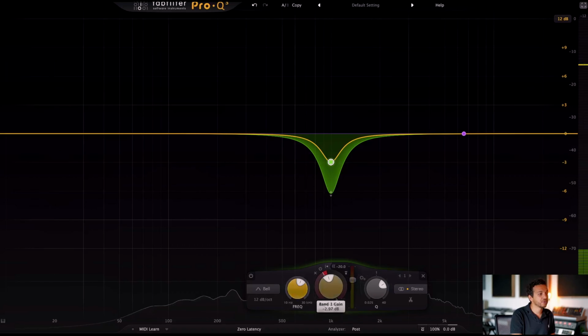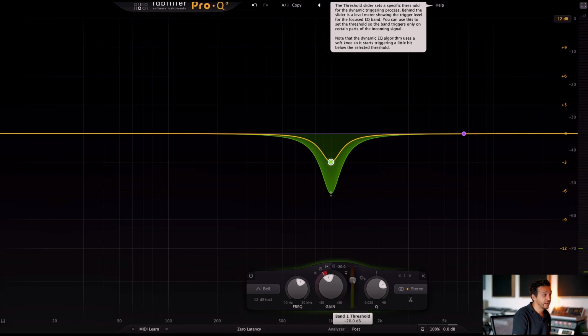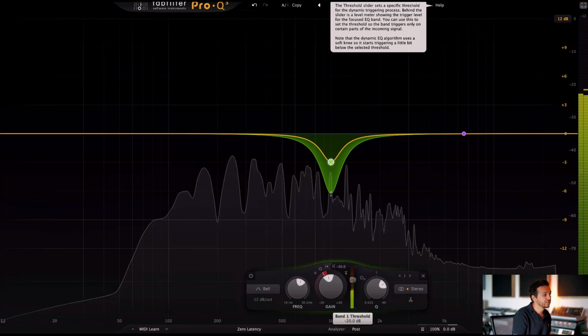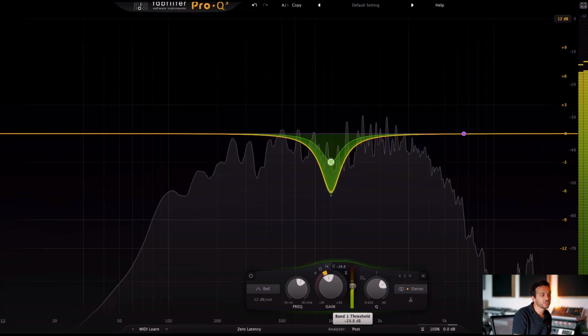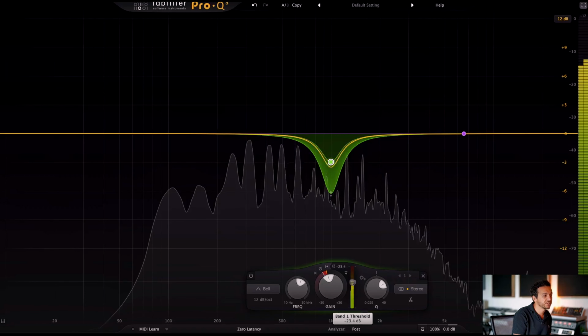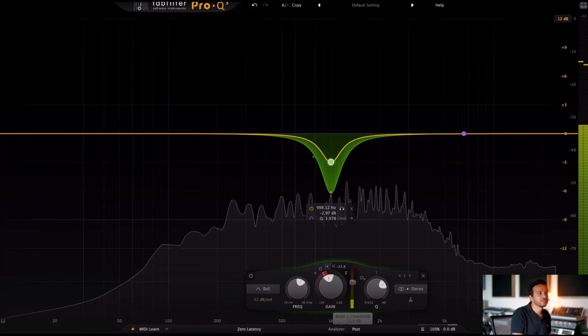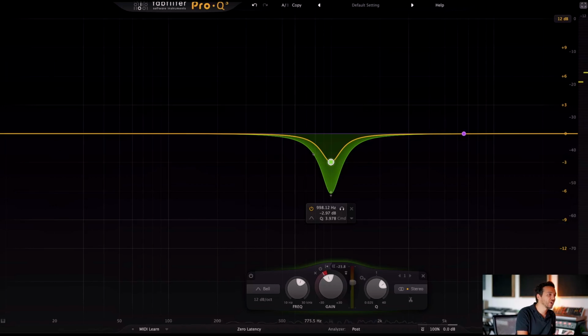And then right down here are the controls for that dynamic EQ. Here's my threshold, and I can adjust my threshold. So now it's like cutting it all the time pretty much. Versus, I love that feature. I use that all the time.